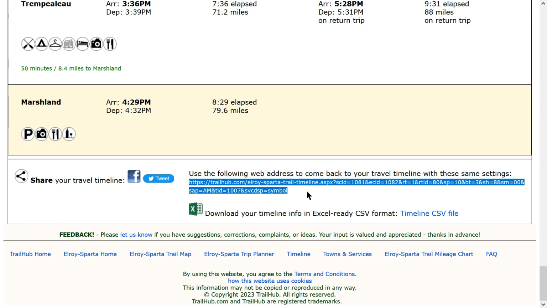So if you want to, say, share this timeline with somebody else, you can send them this link, and when they open the page, it'll have all the same speed and start time and start city, end city, and so on. Also, you might want to download this information. That's what this is for.